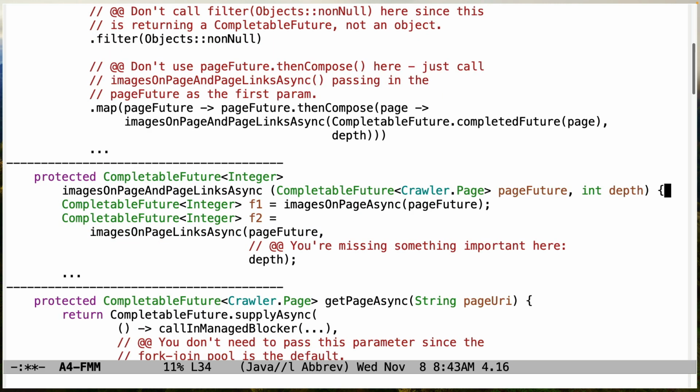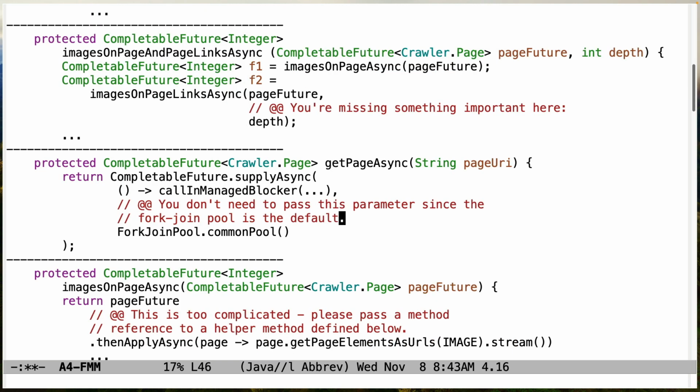Here's imagesOnPageAsync and pageLinksAsync. Something important is missing here, which will end up causing your test to fail. So go back if you're still perplexed as to what has to go there. Go back and take a look at the sequential loops crawler, and you'll see what's going on in those types of cases. Something special you have to do. The depth.